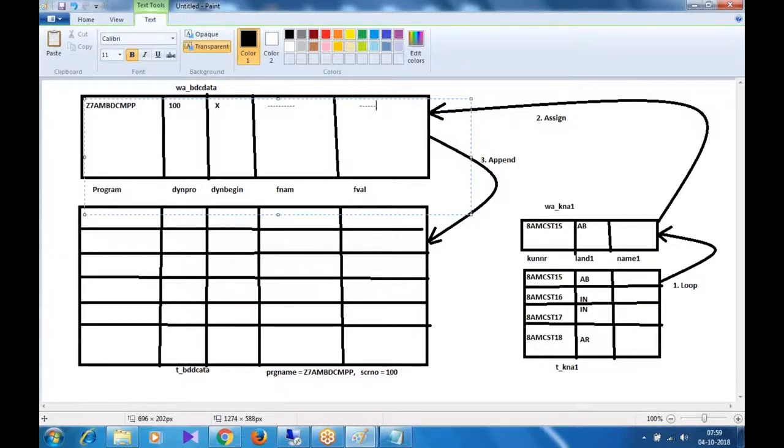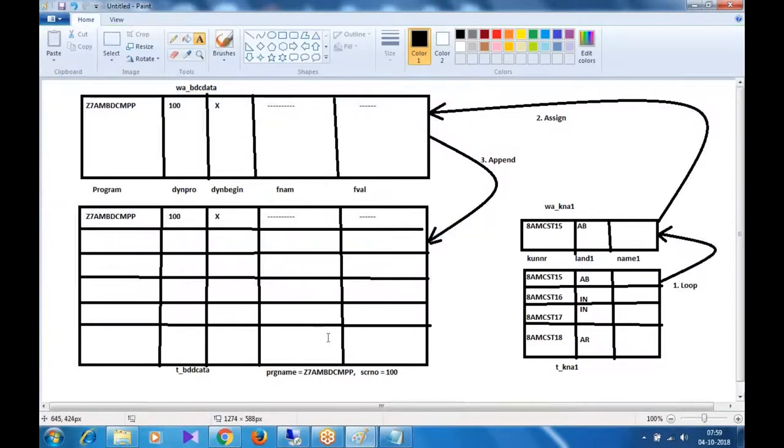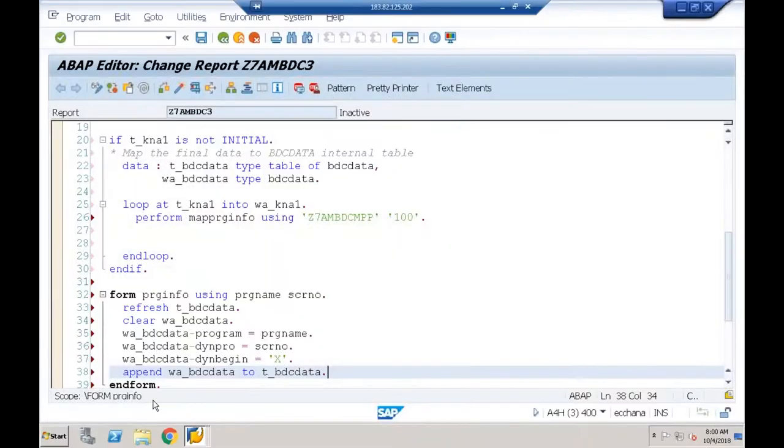Then what you are doing? We are appending that data to the internal table. So we are appending it to the internal table, something like this. That's what you are doing. Append. Done. So the program information is mapped.